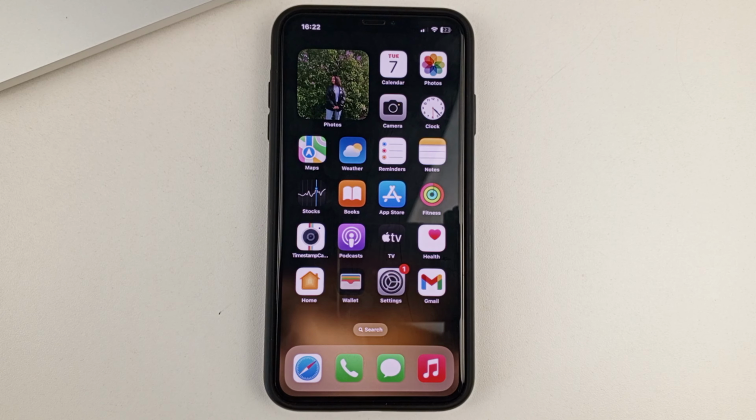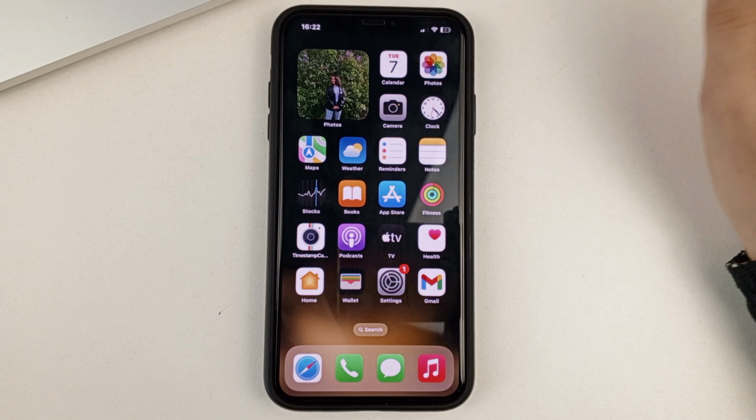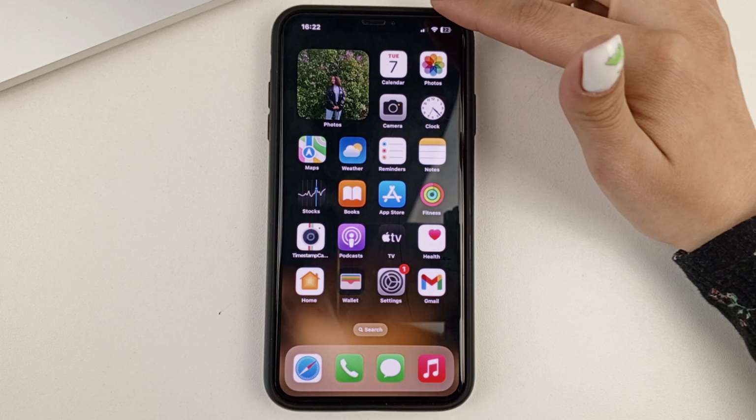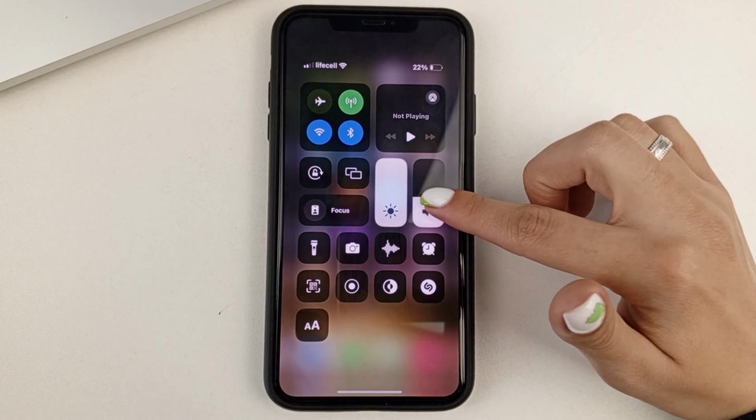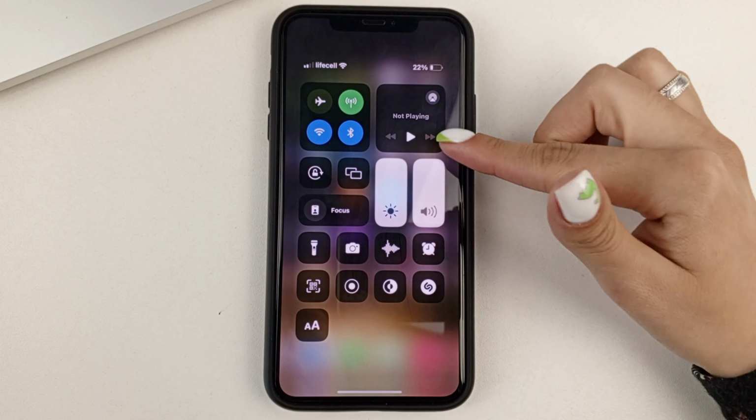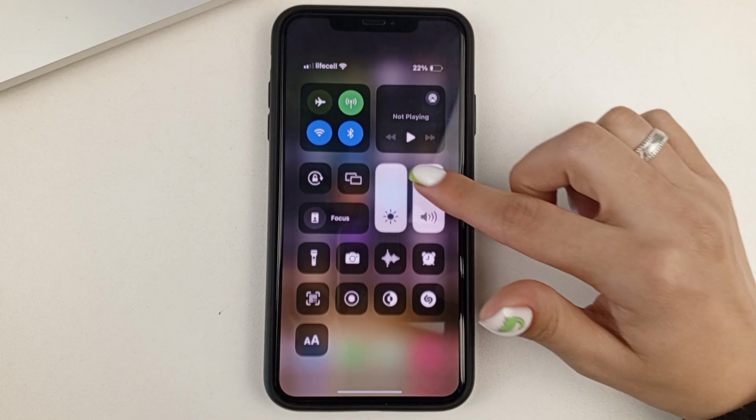Let's get to our topic, friends. And so you will be able to increase the sound for this on the right side. Swipe your finger down. Going to Control Center may help you if you increase the sound.